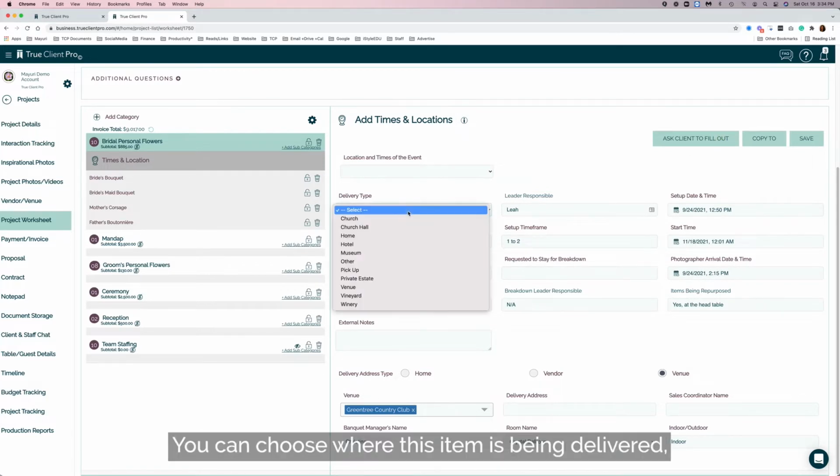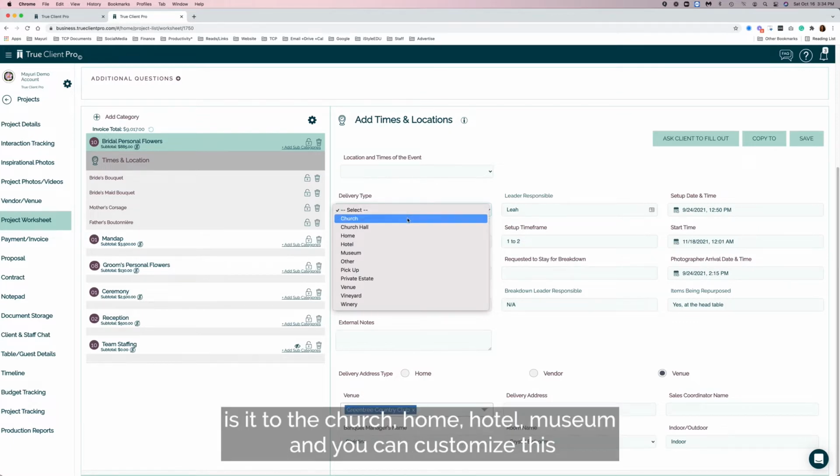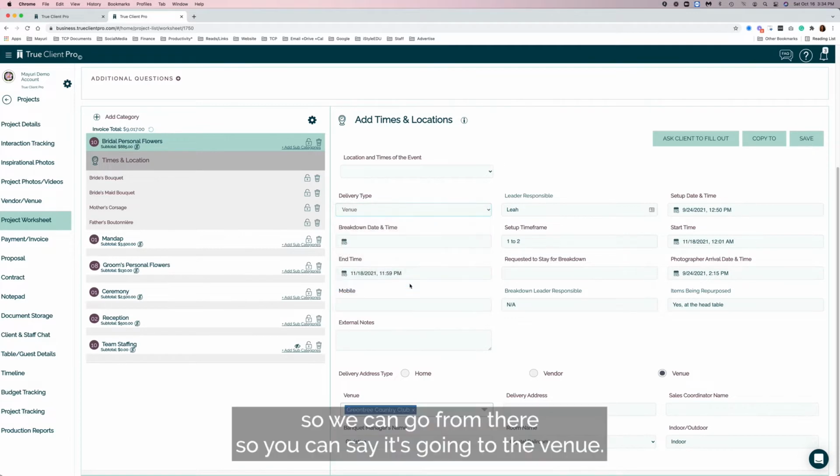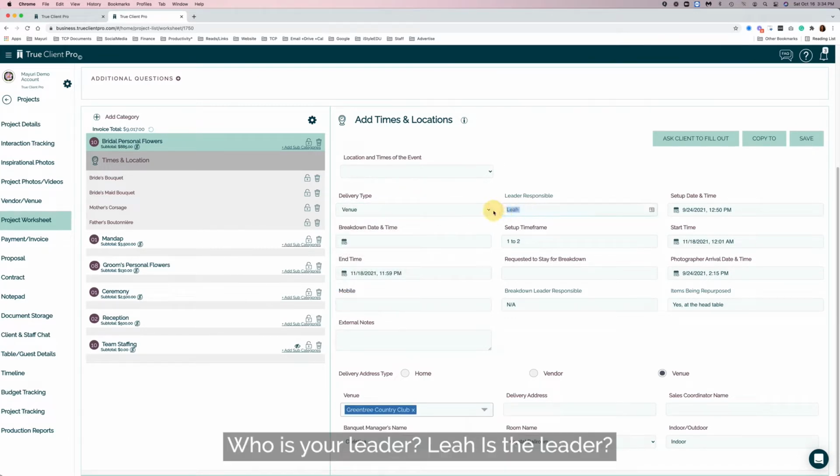You can choose where this item is being delivered. Is it to the church, home, hotel, museum? And you can customize this. So you can say it's going to the venue. Who's your leader? Leah is the leader.